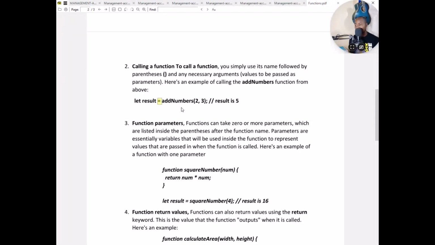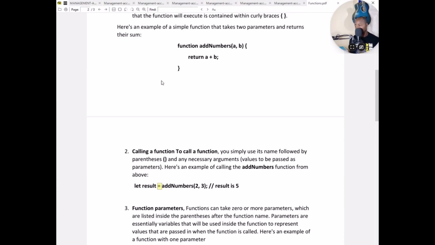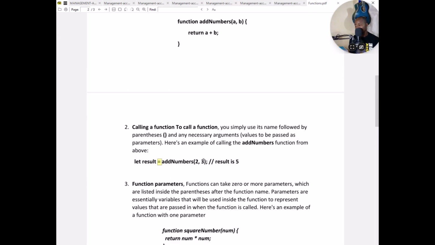So you can call a function this way. You define a function here. Now you've come to a place where you want to make use of that function. Therefore, you call it in this way.